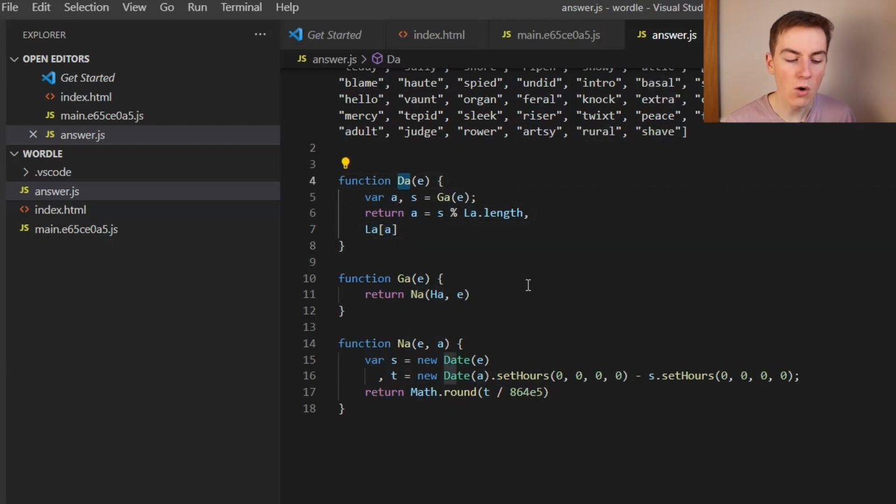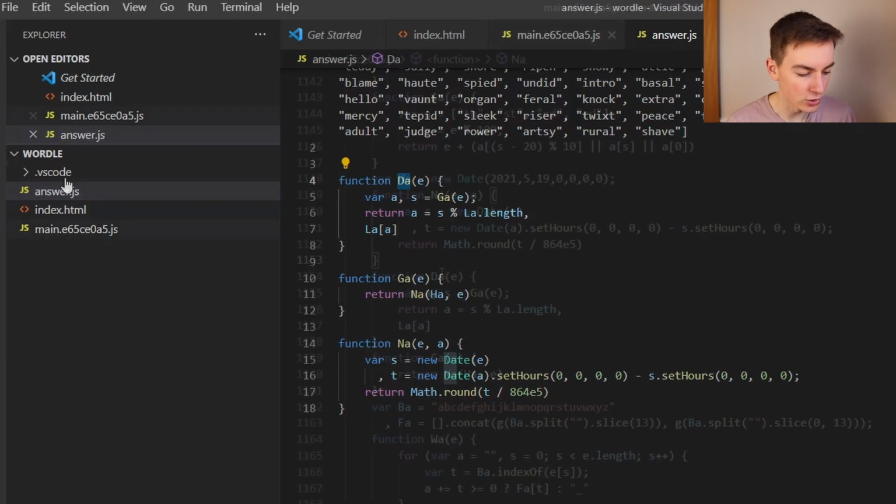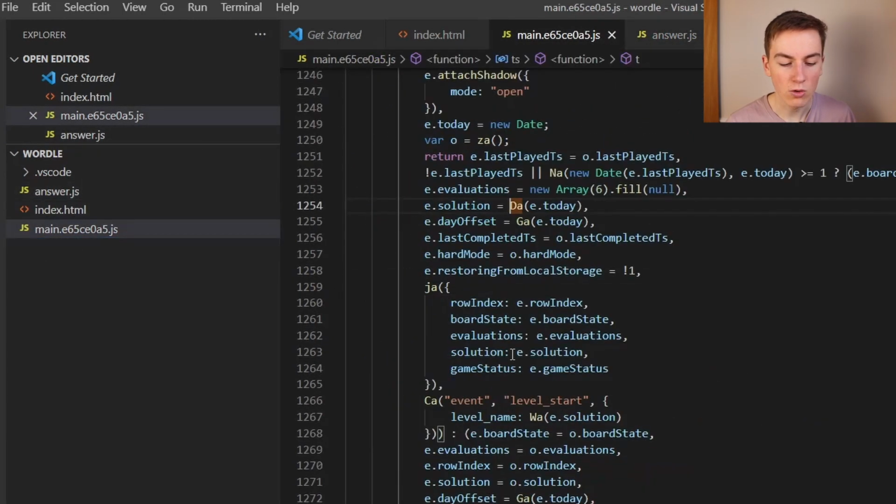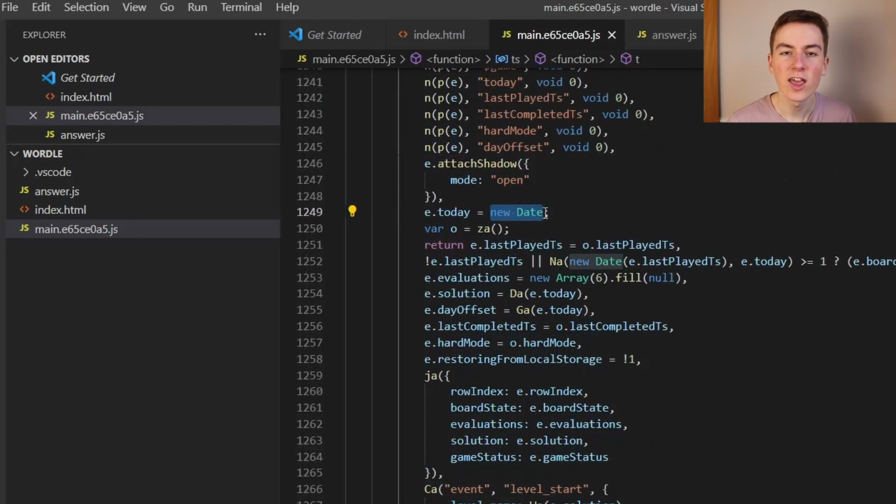So we now need to see what calls DA to make sure this is our solution. Right clicking on DA, we can click Go to References. We can see it's only got one reference, which sets e.solution to DA, taking in a parameter of e.today. Taking a look at e.today, we see this is a new date, which means today's date.